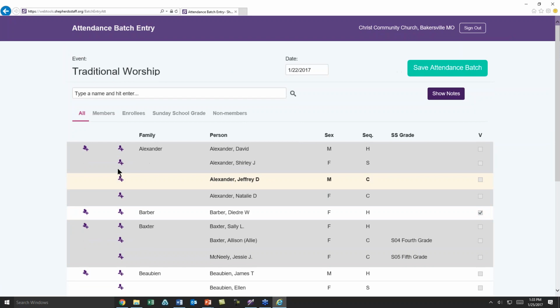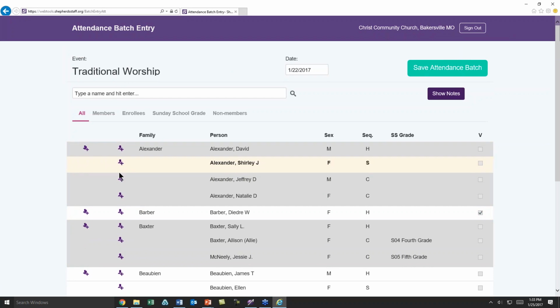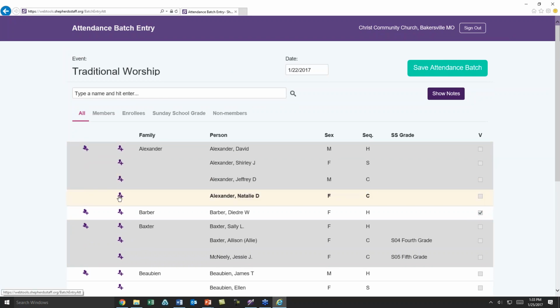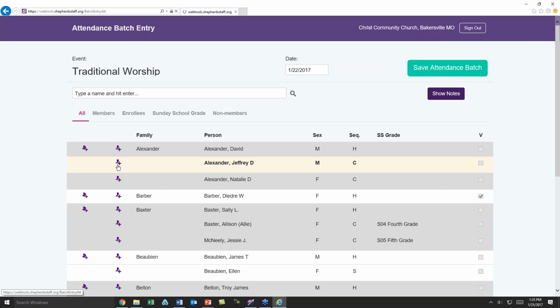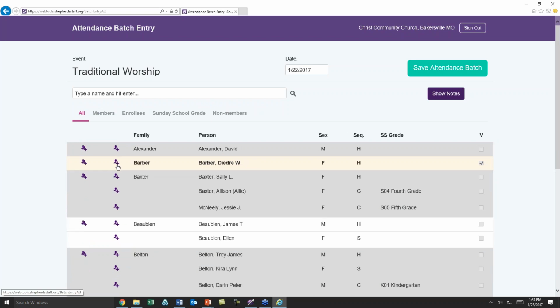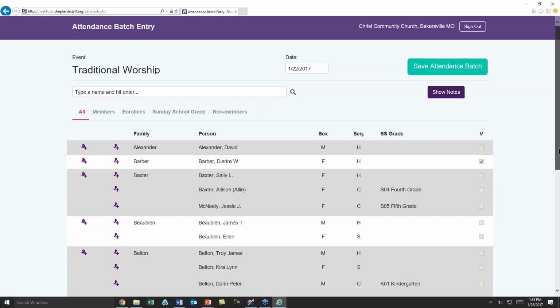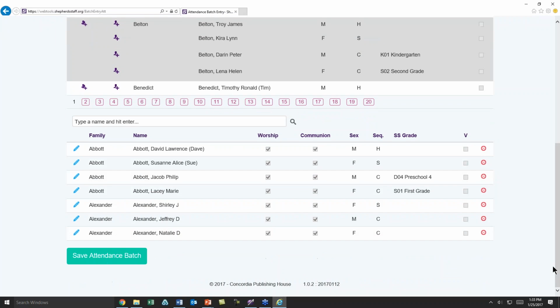You can also use the individual buttons for adding a person here, or selecting a person. So say David was not able to make it, but Shirley, Jeffrey, and Natalie did make it. So I can click on each one of their names, and let me scroll down, and it'll now show us their names down at the bottom.